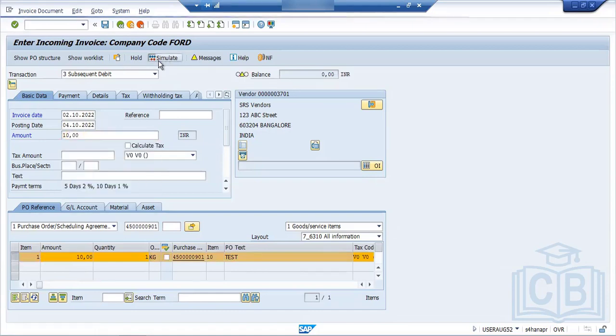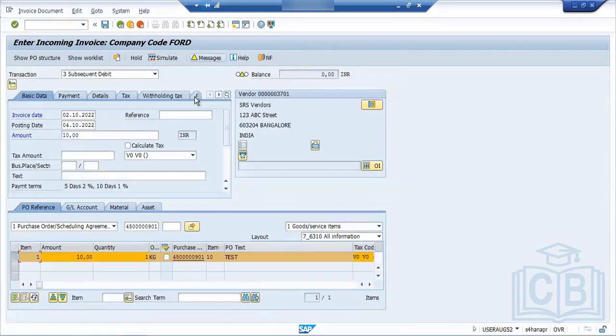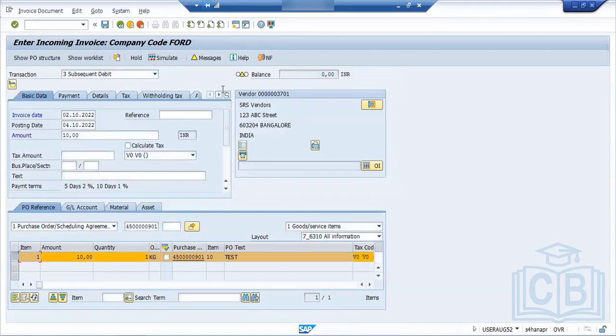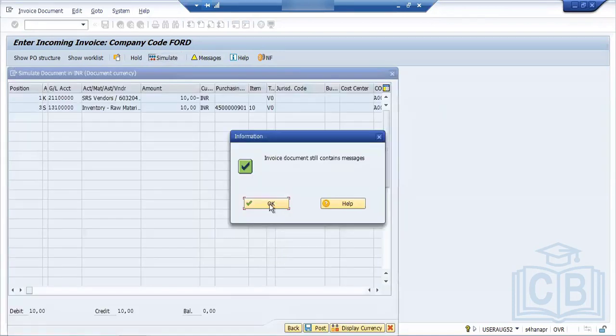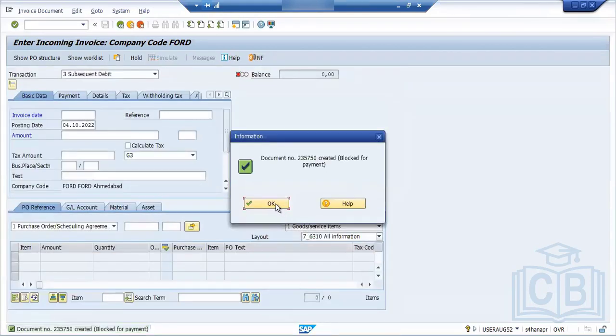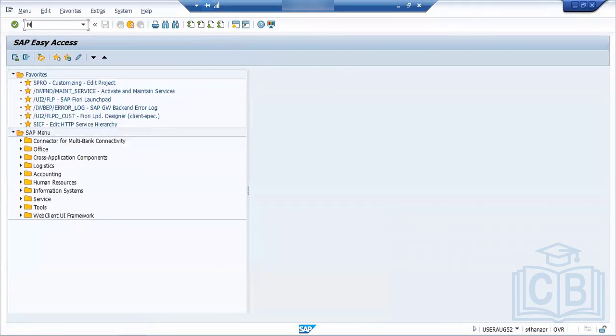Okay. Simulate. Okay. Simulate, and post. Okay, it is blocked, but we can see. Okay. So the amount got posted. Okay, so we will go and check how the subsequent debit happens here.